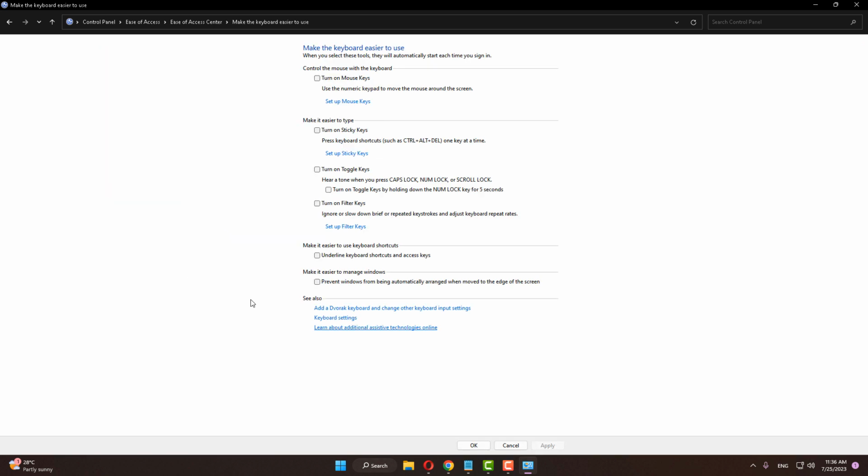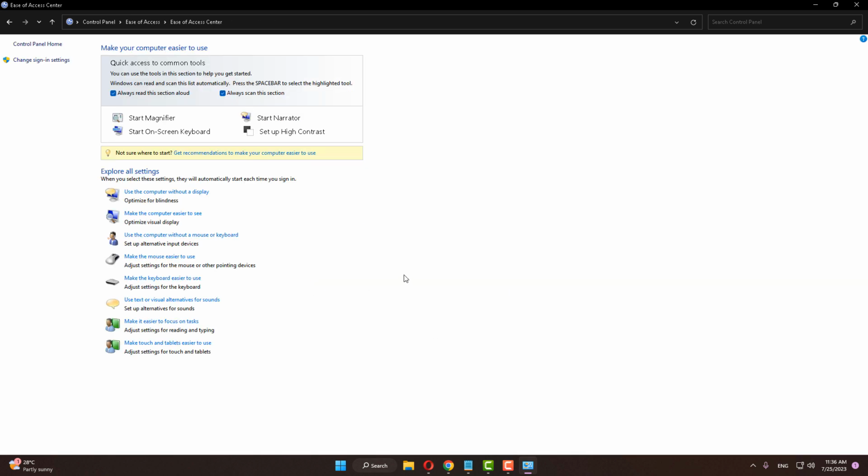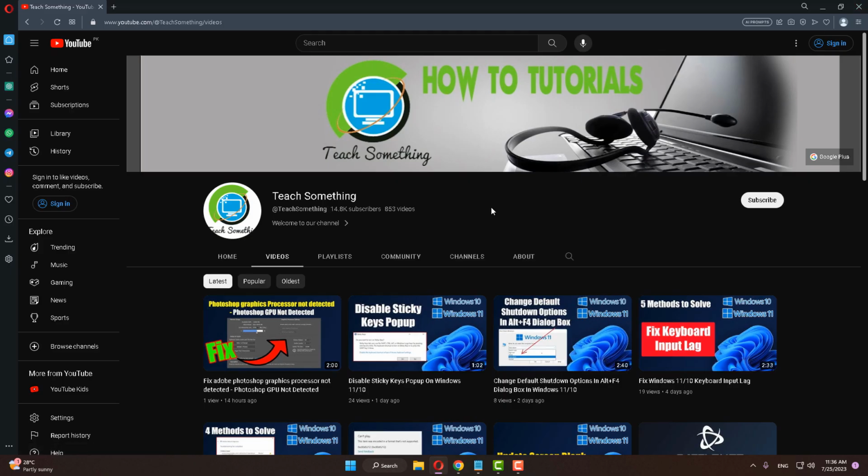And after doing this step, check the option prevent windows from being automatically arranged when moved to the edge of the screen. So check it, apply, and OK button. After doing this step, close it. I hope your problem is fixed. But if your problem is still there, then you can try a second method.